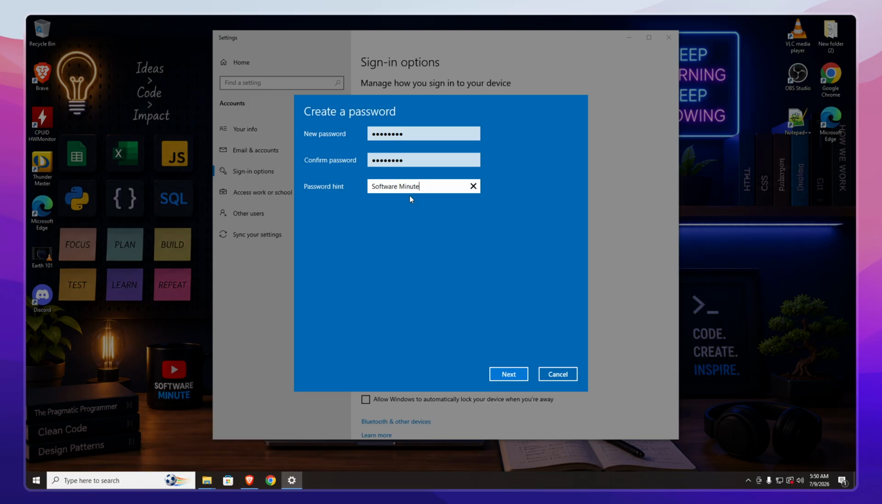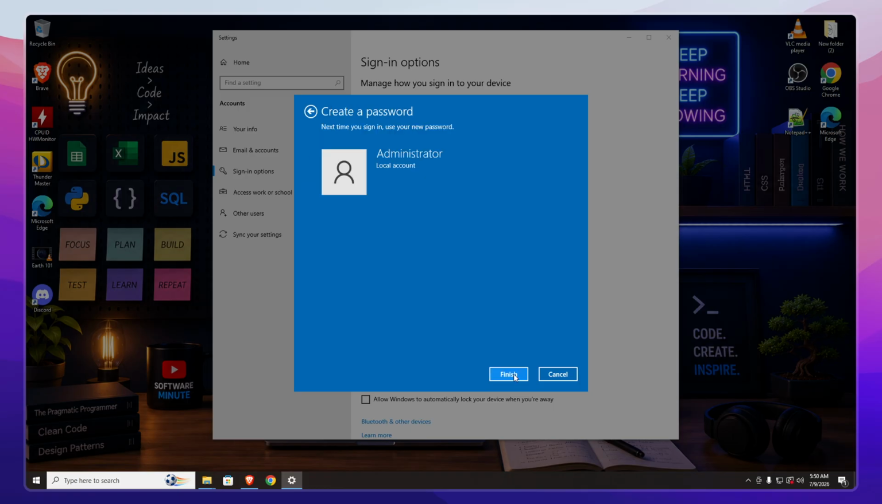Once all the fields are filled in correctly, click on the Next button at the bottom of the window. Windows will process your new password and prepare it for use. You'll then be directed to a password creation confirmation screen. Simply click on Finish to complete the process and save your new password.